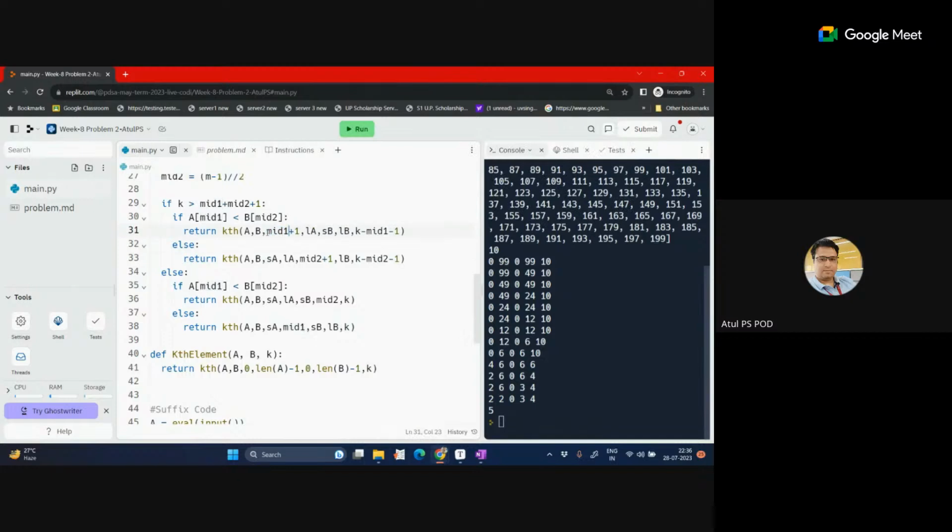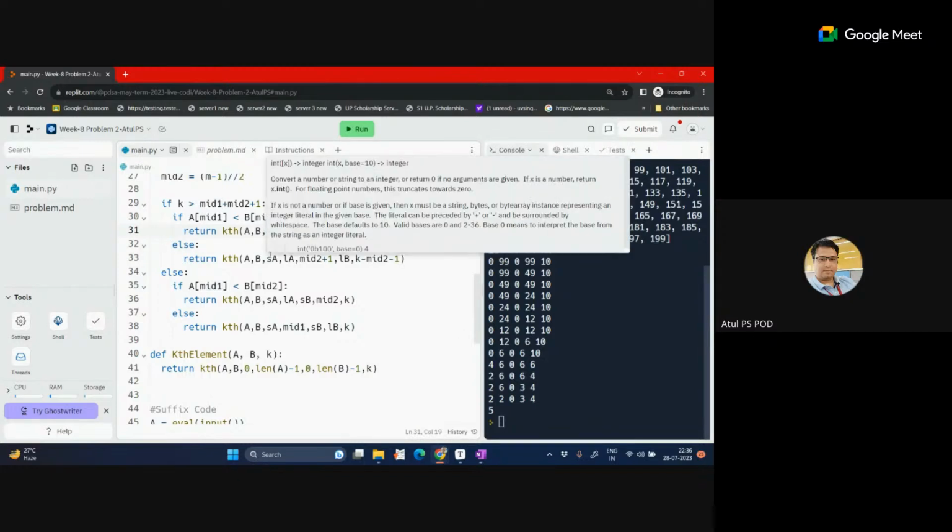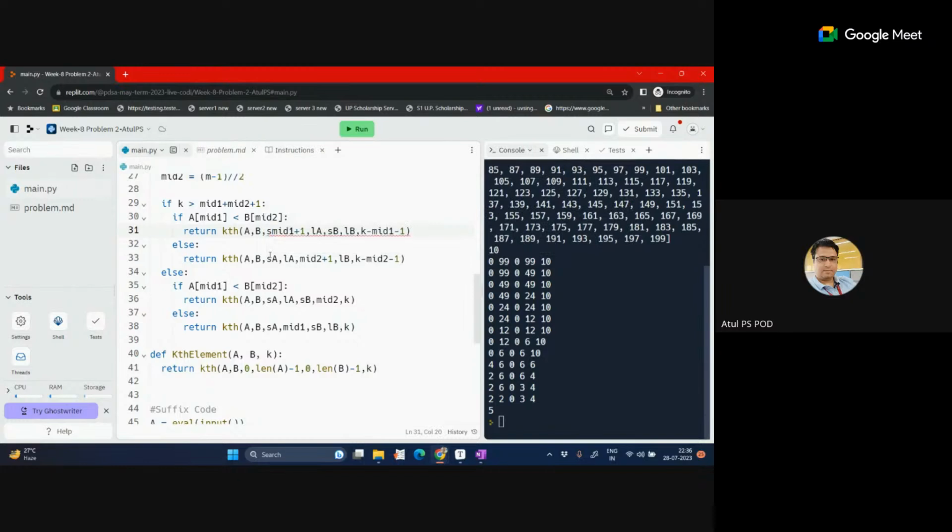Okay, so I think this should be SA plus. S is the first index, then mid, and we are adding mid. So are we getting it correct? We are discarding the first half, mid plus 1. I think this is okay, and we will do a similar thing for the remaining one, the B part.